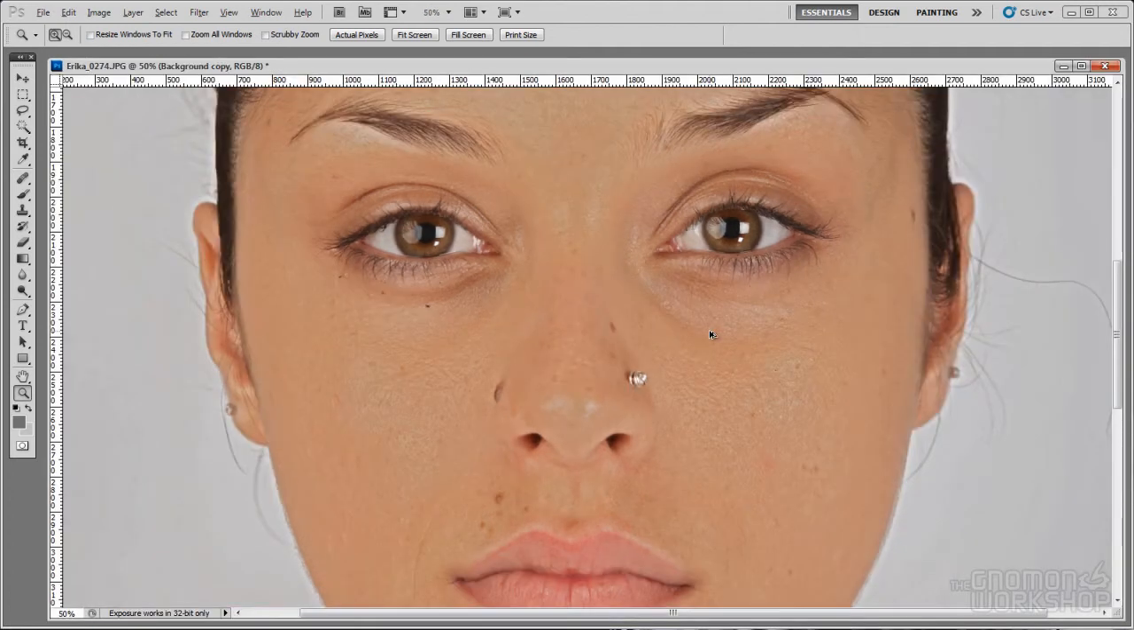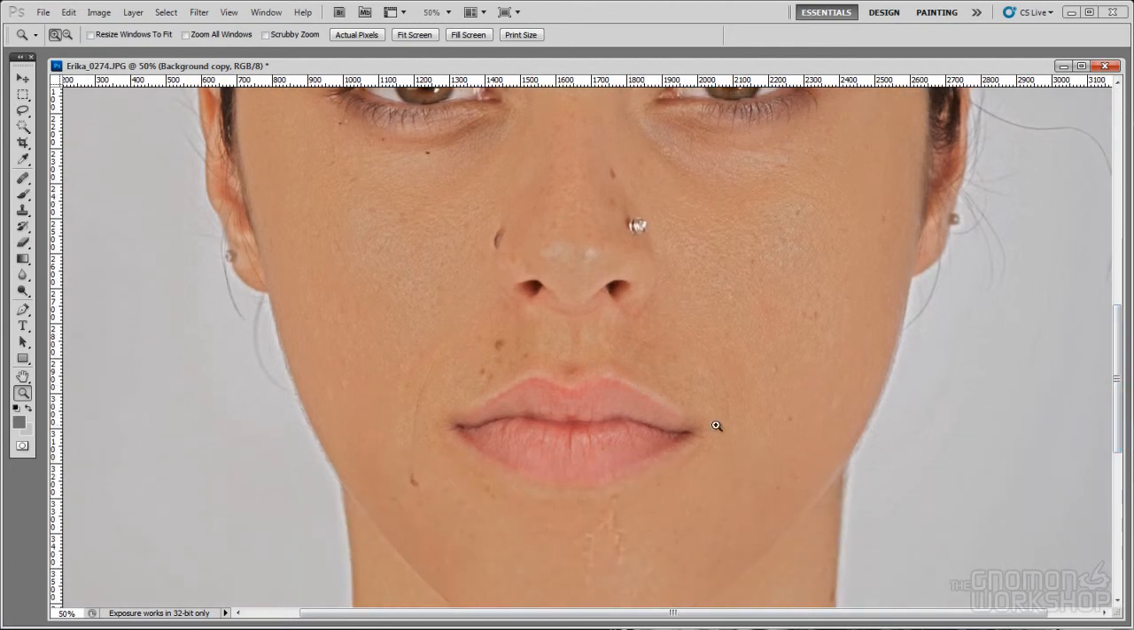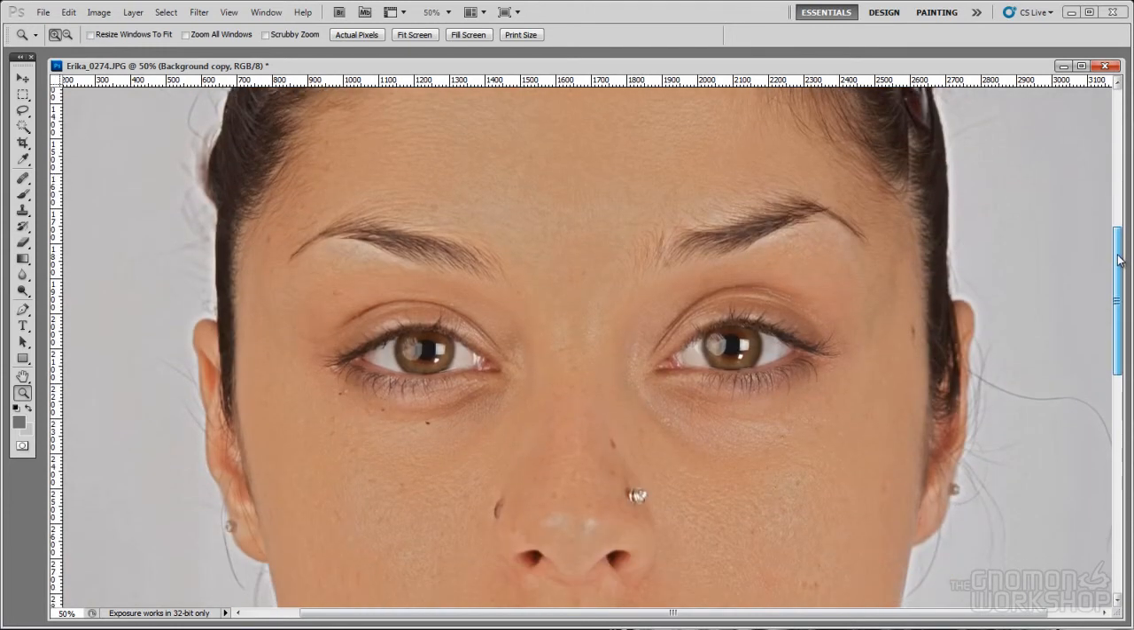But the next step I do is I focus on getting the highlights and the shadows out that I couldn't get out from the shadow and highlight script. And mainly it's under the eyes, kind of above the eyes, and the lips, so on and so forth. So what I like to do is I like to use a quick mask tool. And this is a really handy tool that I rely on heavily in Photoshop when I'm grading images.